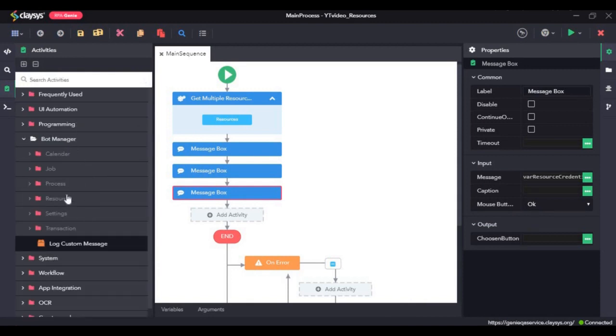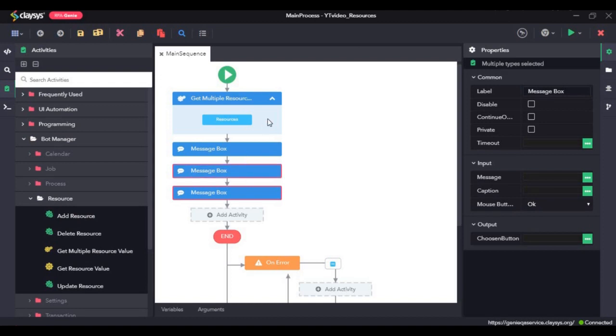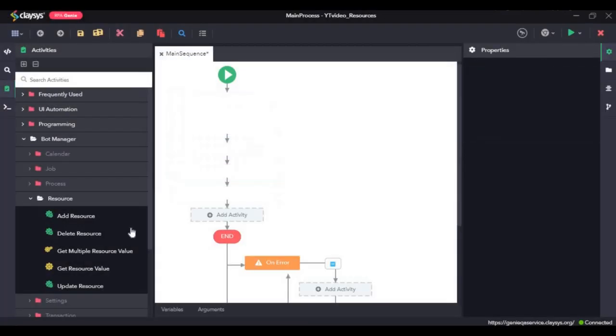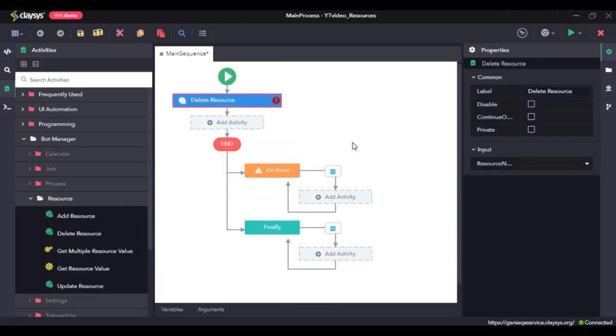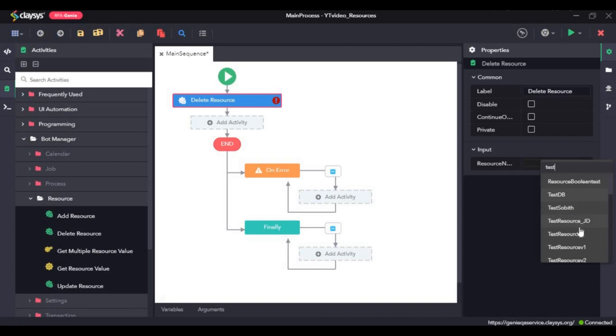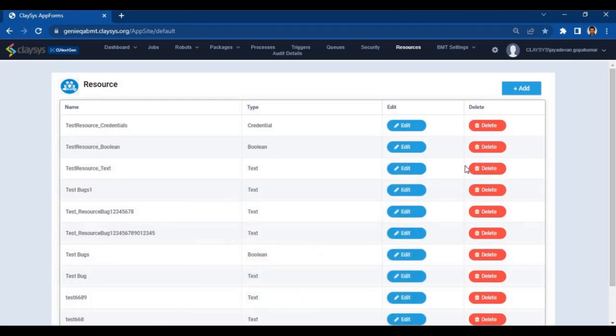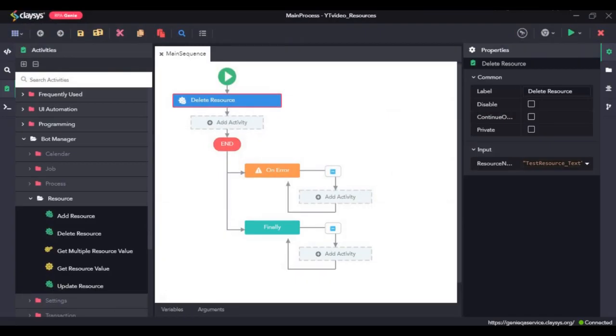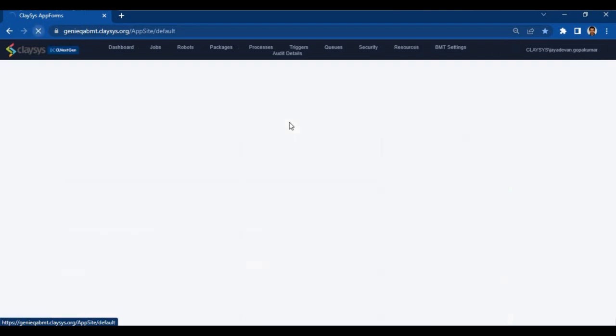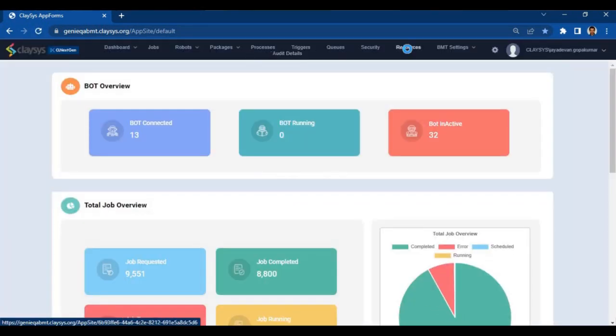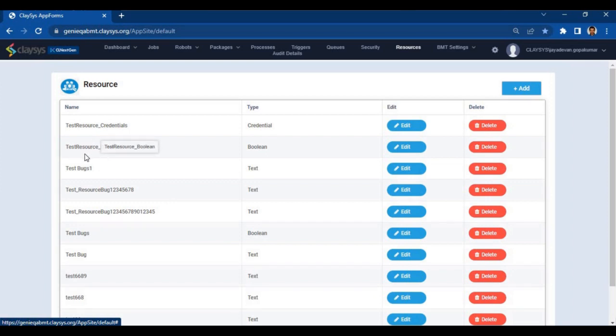We can just drag and drop the delete resource and give the resource name. Click on save all and run the main sequence. We'll just refresh this bot manager. Click on resources. Here you can see the test resource underscore text resource has been deleted.